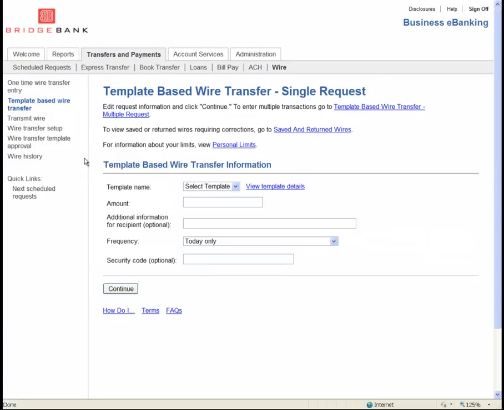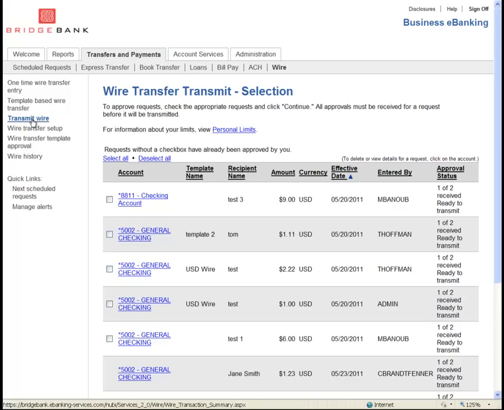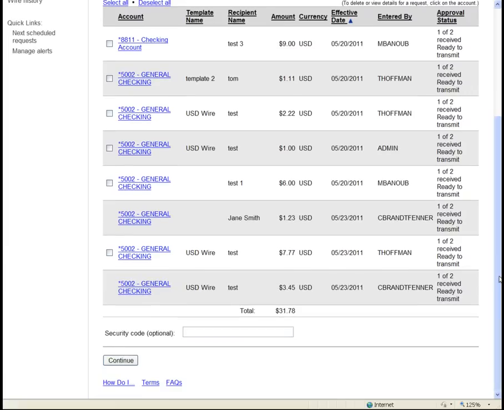To transmit a wire or approve a wire for release into the system, I simply log into the system, select Transmit Wire under the Transfer and Payments Wire section, find the wire that I wish to approve at this time or release into the system. The ones that have the box next to it are the ones that I can approve. The ones without a box are ones that I've created, and I cannot approve my own wire and release it or transmit my own wire into the system.